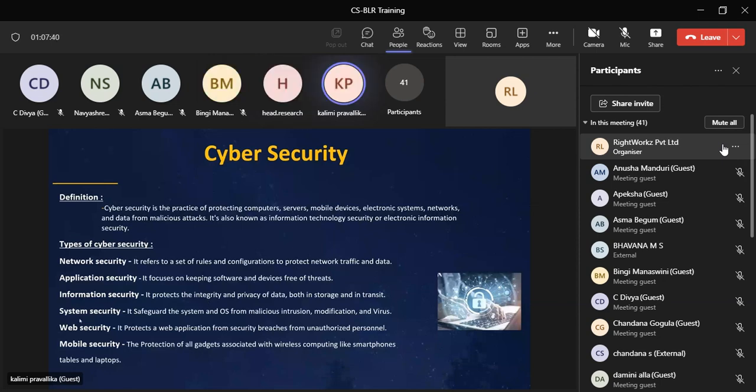Web security. It protects a web application from security breaches from unauthorized persons. Mobile security. It is the protection of all gadgets associated with wireless computing like smartphones, tablets, and laptops.